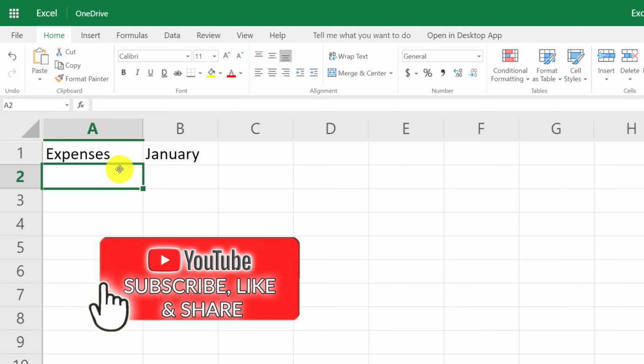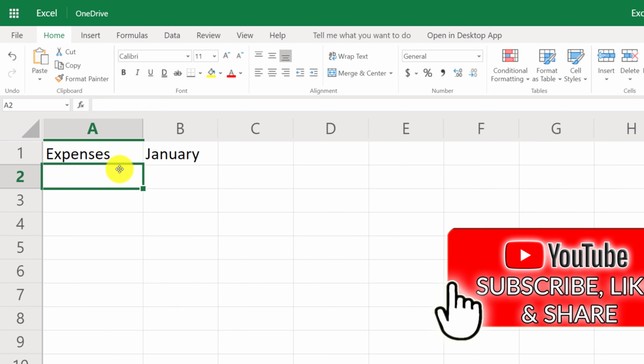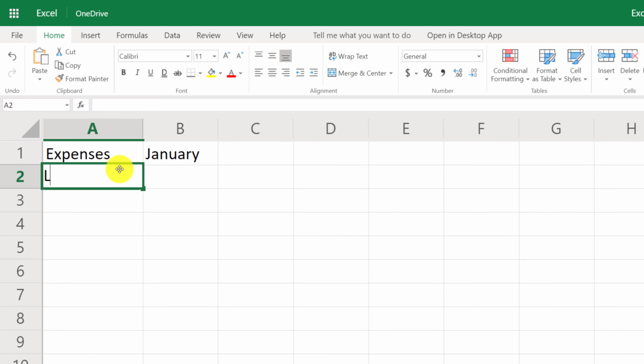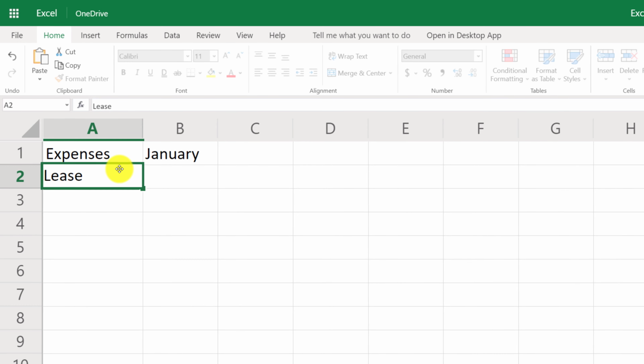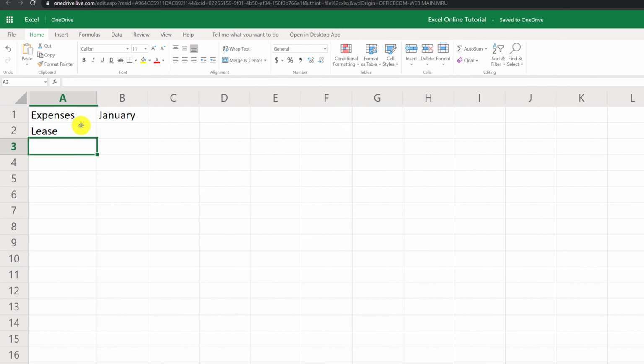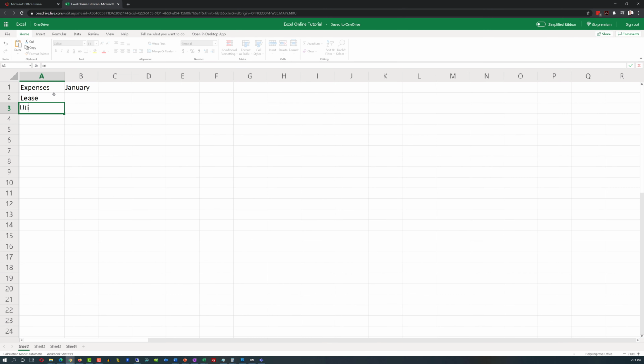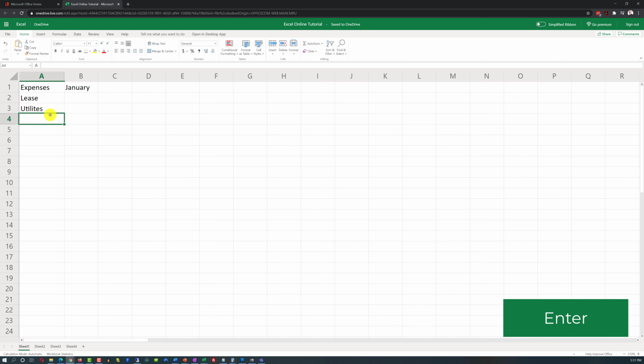and then it took us to the cell A2, and this is where I'm going to enter the type of expenses. In my case, I'm going to have lease as one of the expenses. I'm going to hit Enter again, and I'm going to type utilities. And as you might have figured out by now, if I'd like to go down, I would need to hit Enter. But if I would like to go up, I would just need to hit Shift Enter.